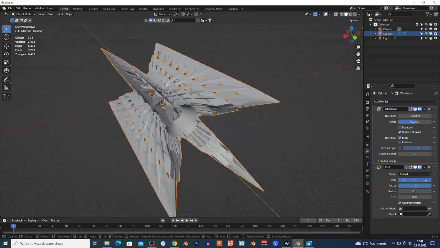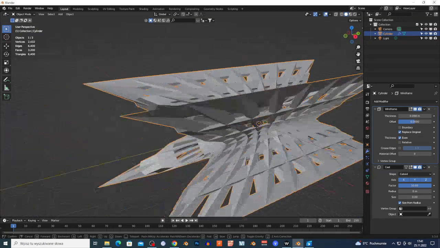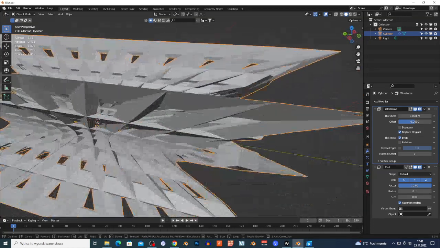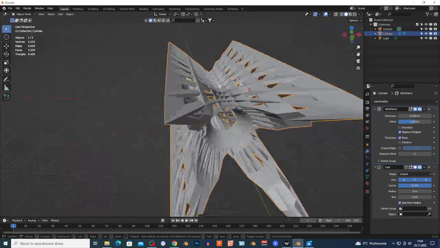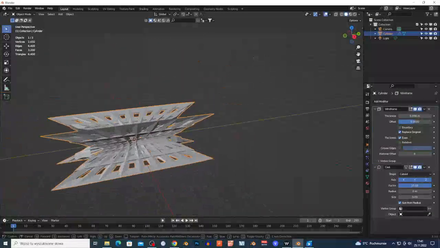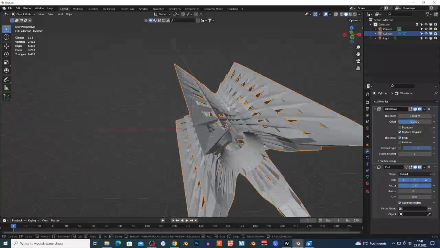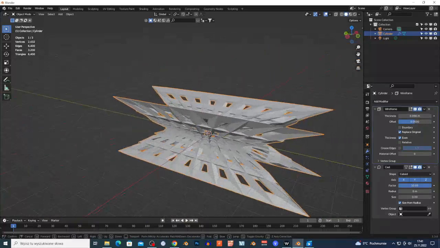So you can use this technique to create multiple objects. As you can see, some engines for starships, or maybe even a starship. This looks like a starship for me. So basically, use those two modifiers. You can add another modifier.